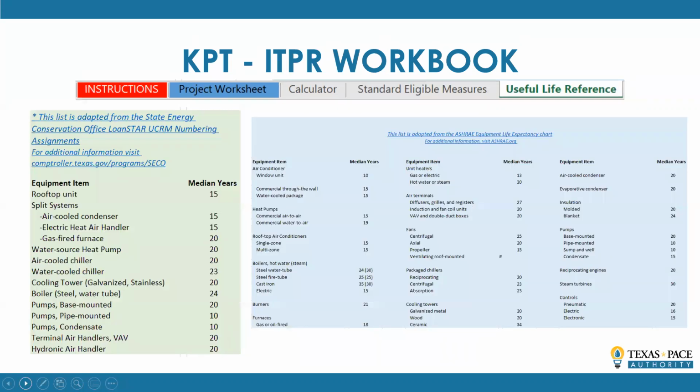And then the last thing is useful life references. Two pieces of information here. One from the State Energy Conservation Office's Lone Star program, and then also from the ASHRAE handbook. So if the question arises, what's the expected useful life of a rooftop unit, you have a point of reference here.